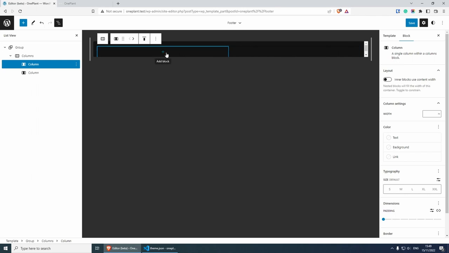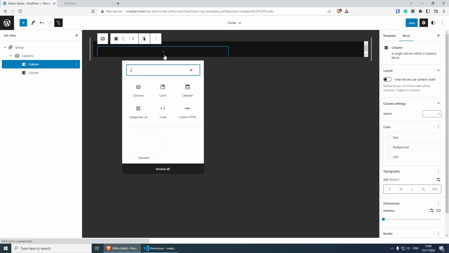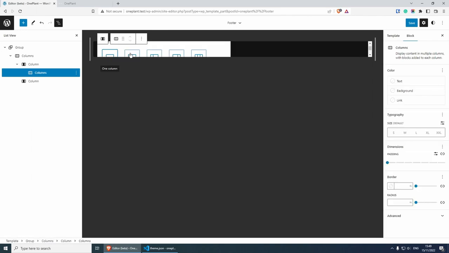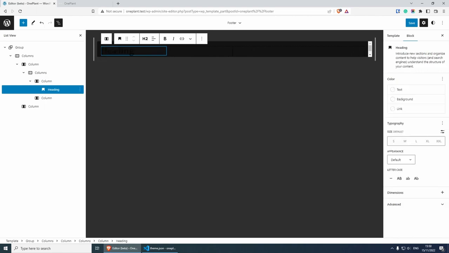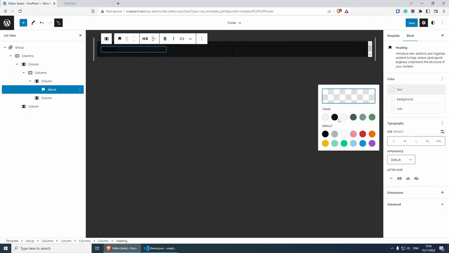And then inside the first column here, I'm going to create another column like so. And I'm going to do the same, 2 columns. And then inside here, I'm going to create a heading, and this is going to be called About. I'm going to make it H4. Maybe let's make it white super quickly.